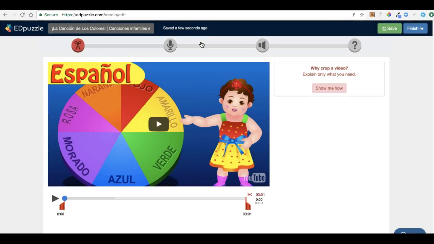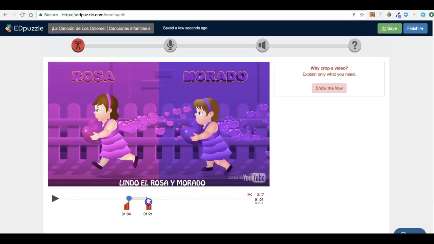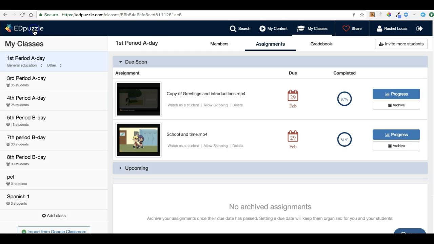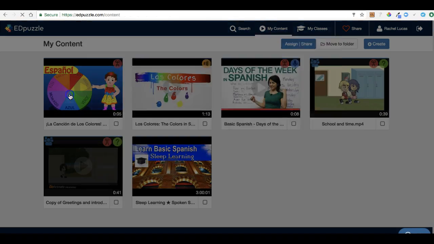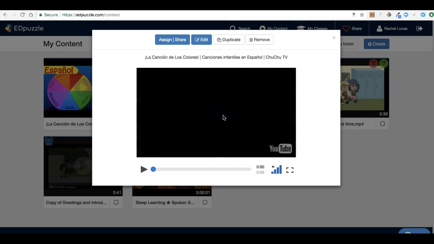Now, here's where Edpuzzle is really cool. So there's lots of things that you can do with this. You can go ahead and crop your video if you want. I'm going to show you how to do that. So let's say crop. And then we're going to drag this. Let's say you only want to use this portion of the video with your students. You're going to hit save. And I'm going to go back to my content. And there's my video. Notice it's 5 seconds, it's been cropped now.